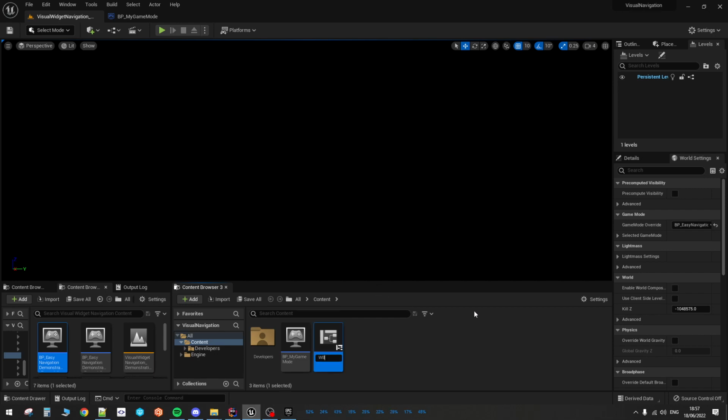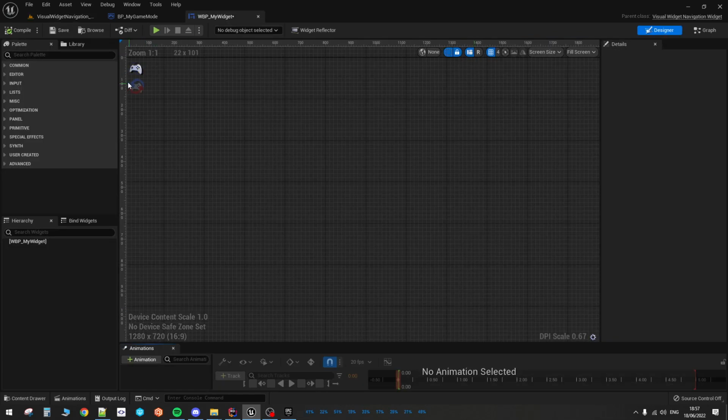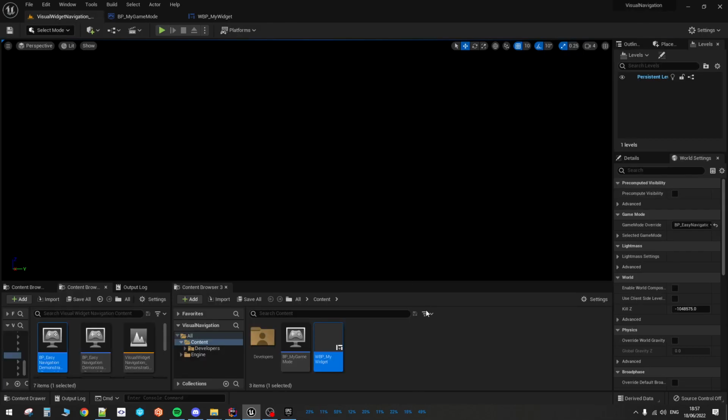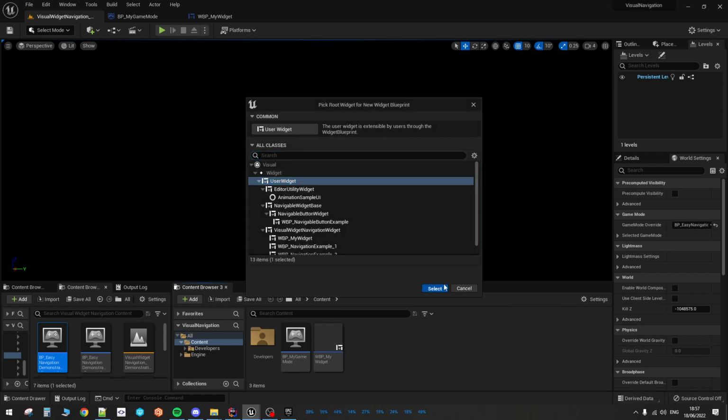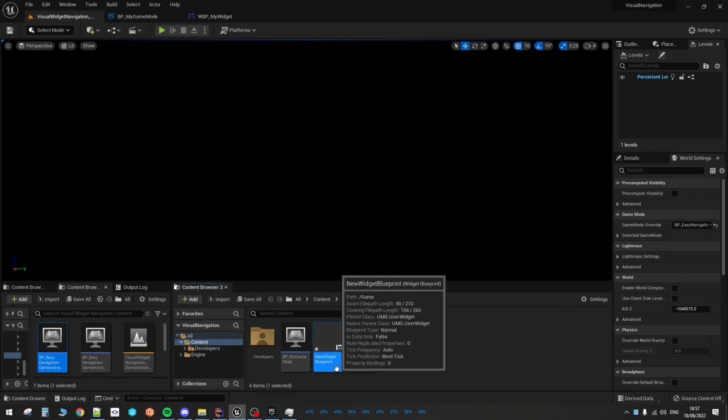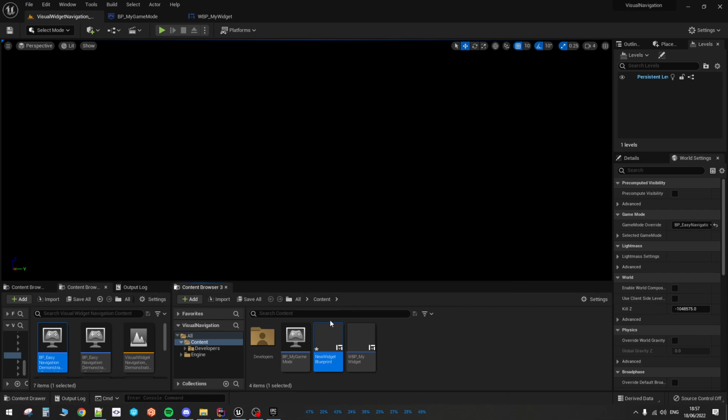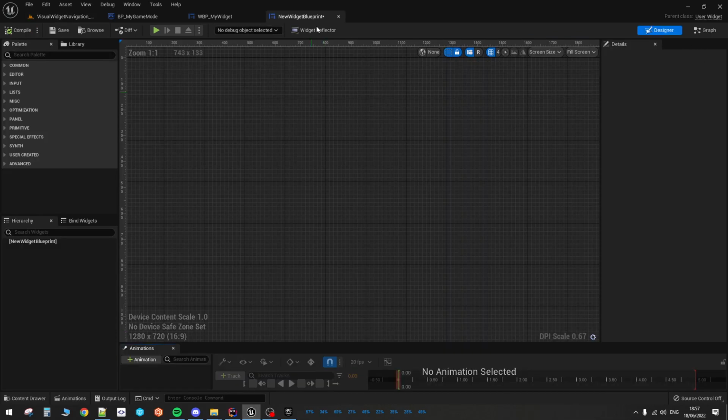Let's call it WBP my widget, and I open it up, and you'll be able to see those icons in the top left corner. Now, I'll show you, for example, if I create just a regular user widget as usual, and I get into it, then you don't get this.